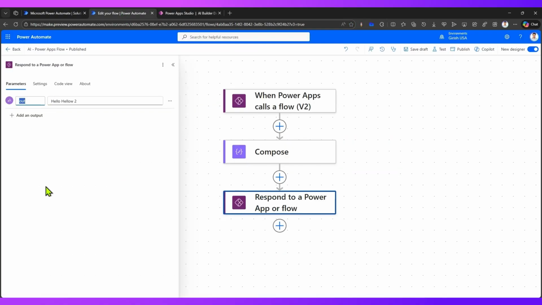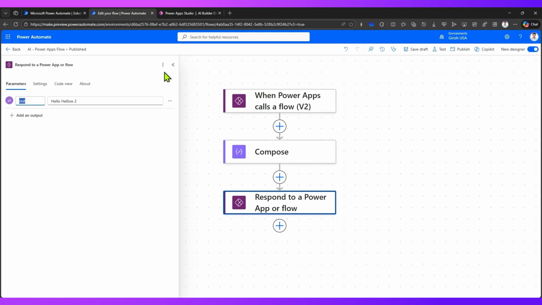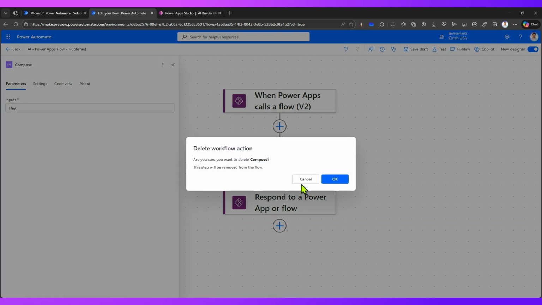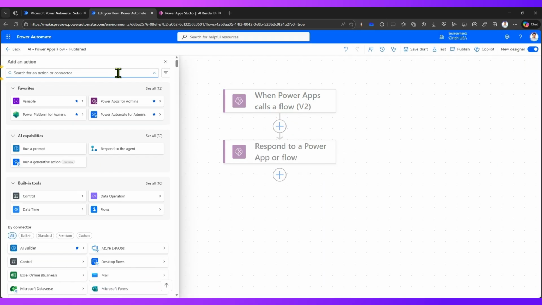So this is how it is hooked up. Now let's do some changes over here. In your Power Automate flow, when a Power Apps calls a flow, I don't want this compose. I'll just delete this. Instead of that, I will search for AI Builder.